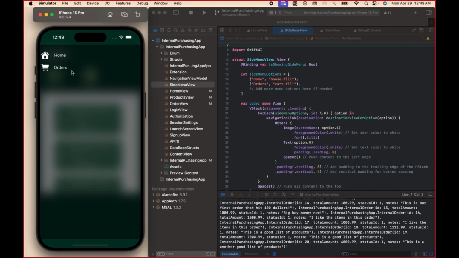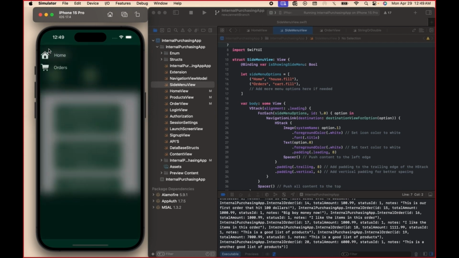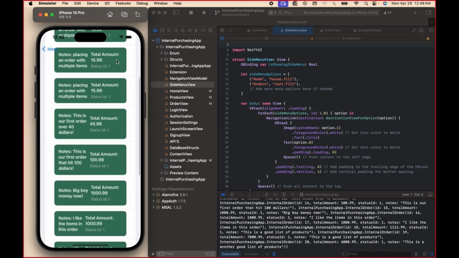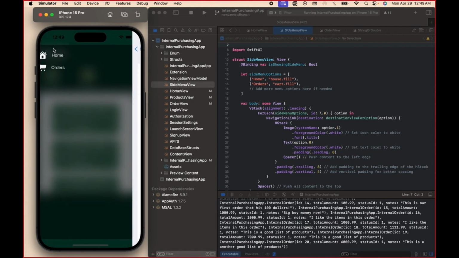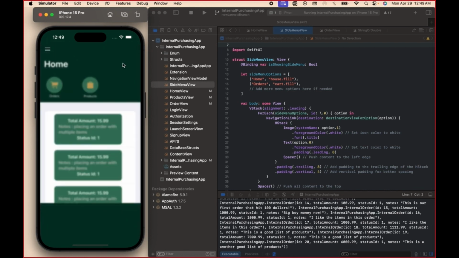For each, it creates a clickable area. When you click, it takes you to a different part of the app. For example, if you click on Home, it'll take you to the main screen of the app. If you click on Orders, it'll take you to the Orders page. The icons and text are arranged side by side with some space between them. And at the bottom, there's some empty space so the menu doesn't crowd the whole screen. Overall, it's a simple way to navigate through different parts of the app using a side menu.